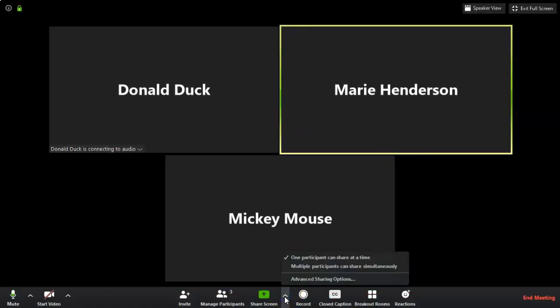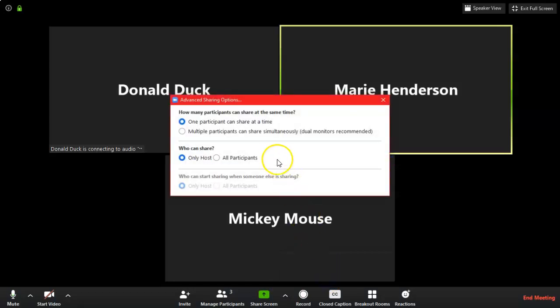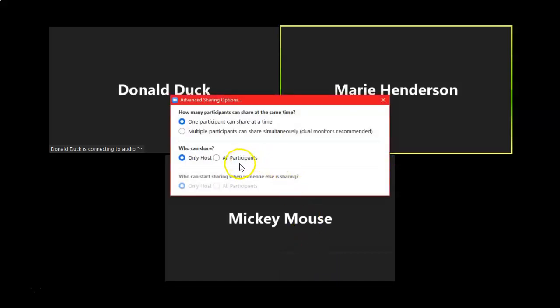In the up arrow that's available there next to share screen, you can allow multiple participants to share, and you can also go in here to the advanced sharing options. This is great because you may have set your defaults so that no one else could share their screen, but at some point you may decide that you need your students to share for whatever reason. So if you switch this to all participants, then you get to decide who can start sharing when someone else is sharing as well. Although I frequently just leave that as only host.